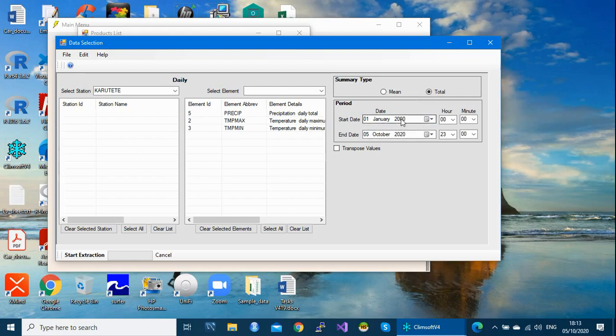you can type here, you can select and type your year of preference. Here we have January. If you put like 5, it will put the number, or you can also type the date here and so on. Alternatively, you can select using the calendar.